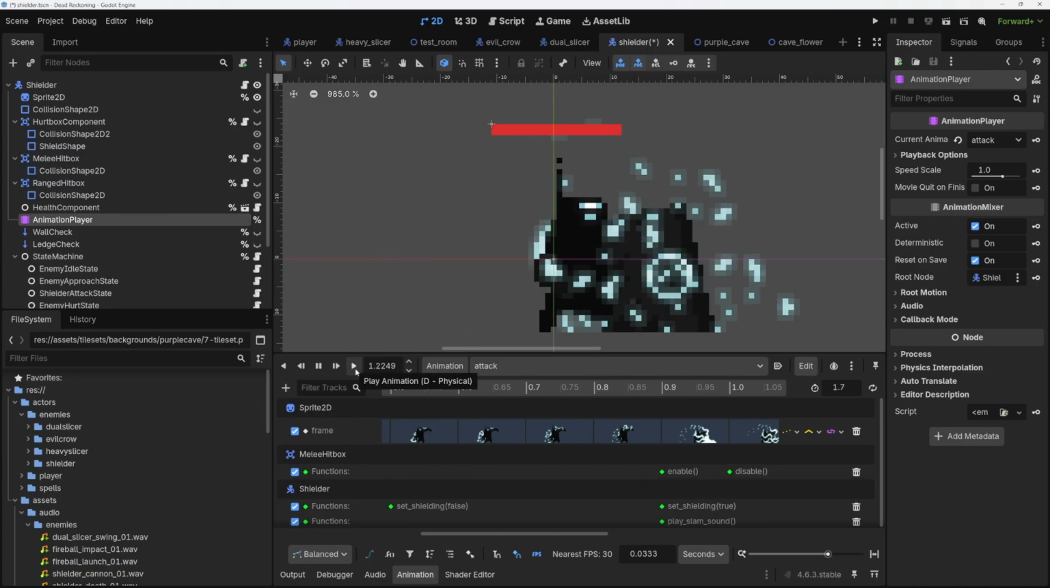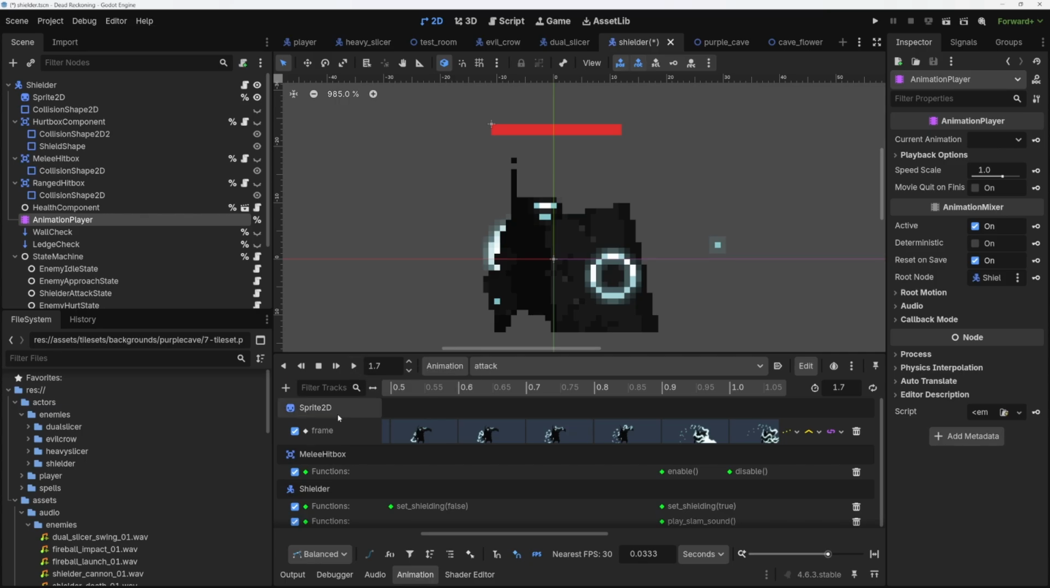I also added controller rumble at this step, so all the hits and impacts are giving you tactile feedback through the controller.